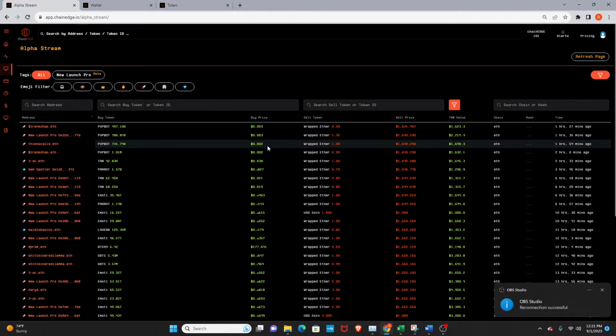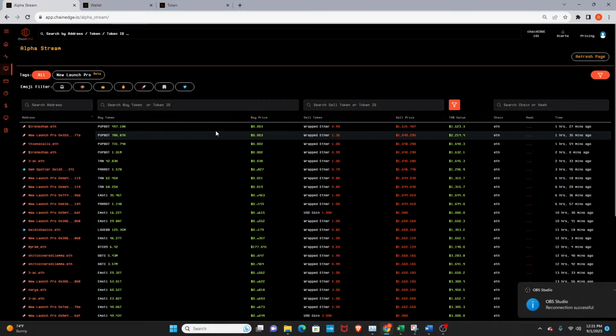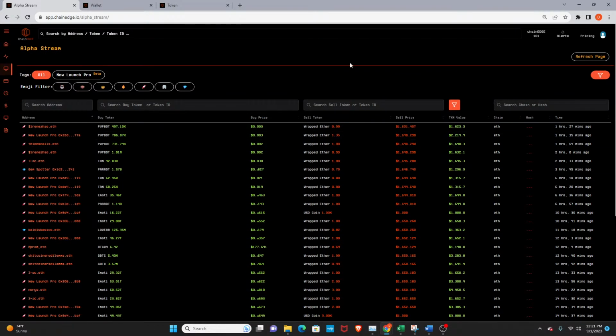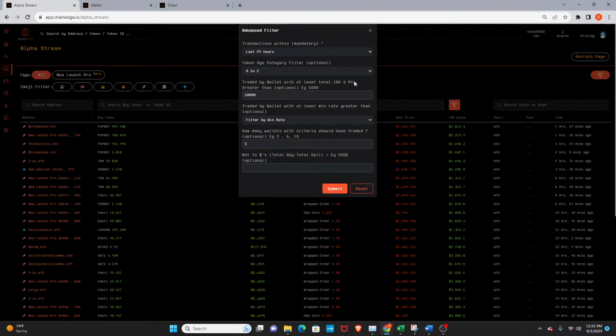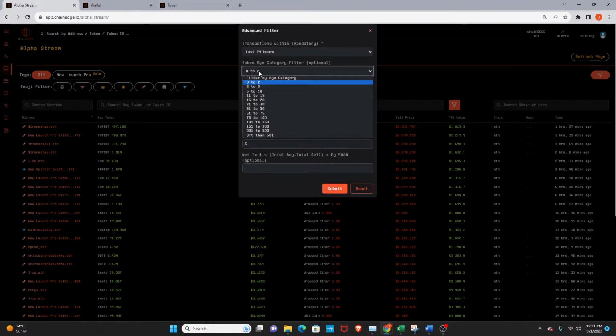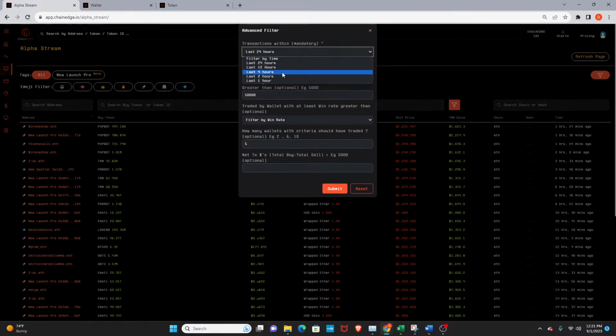So anyway, moving on. I showed you the setup. Play around with these. We can change these token age categories. These are just like our defaults that we've used. We can probably narrow these down, but like I said, you can customize them however you want.